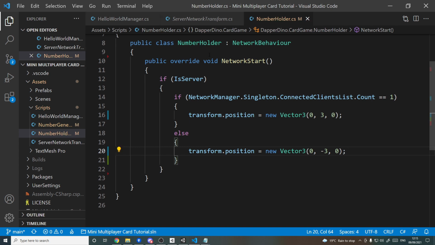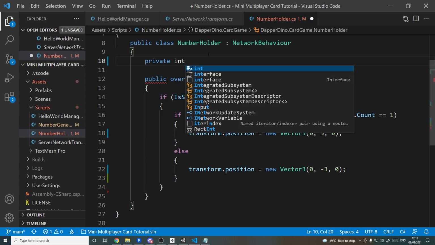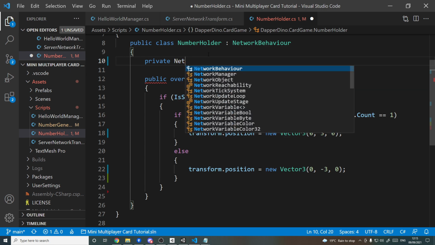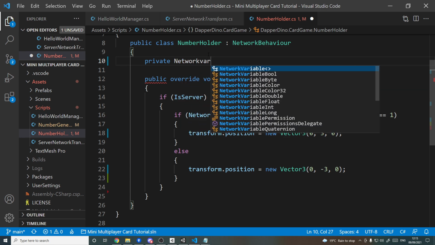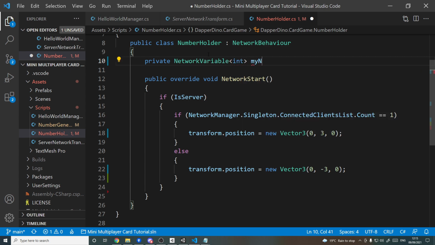Now let's give each player a number to hold. So at the top, we'll add a private. And we're not just going to do an int because we need it to be synced between the server and the clients. So we're going to use the network variable. I've done a tutorial on this. Network variable of type int, and we'll call it my number equals a new network variable int. Now as this stands, when the server updates my number, everyone will be able to see it.